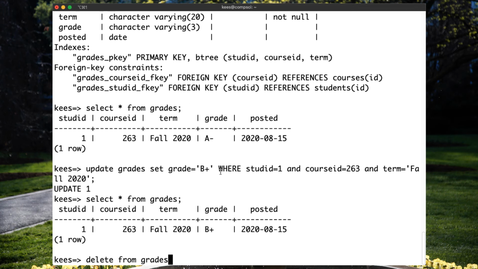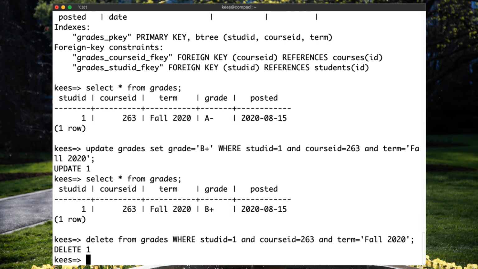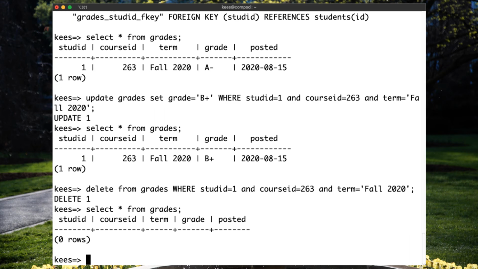So we're going to do the same restriction. Take the primary key. Now notice when I do this, I copy and paste, including the semicolon. So as soon as I paste, this will execute. And here we go. Delete 1. Double check. And my data is gone. And we're back to an initial database.